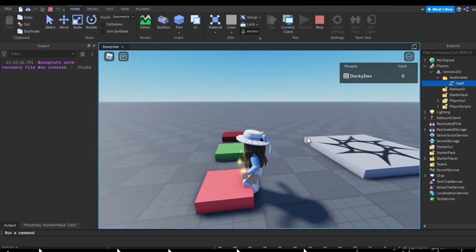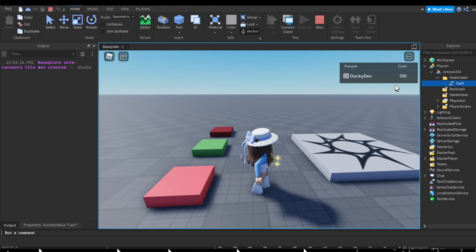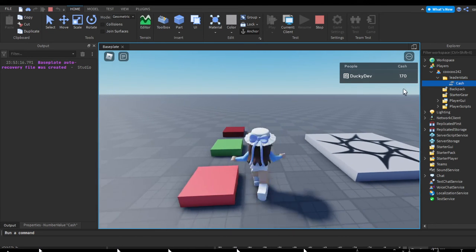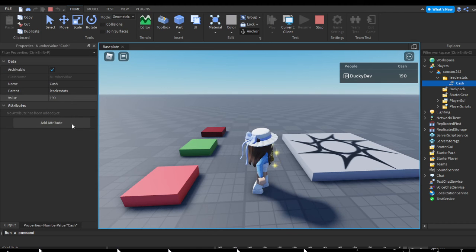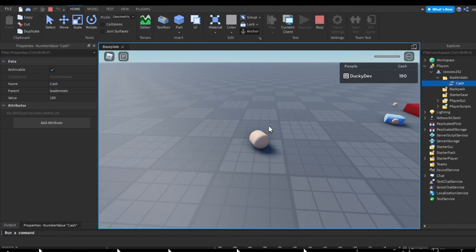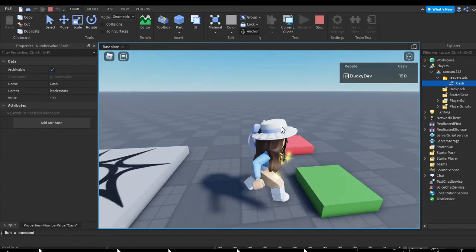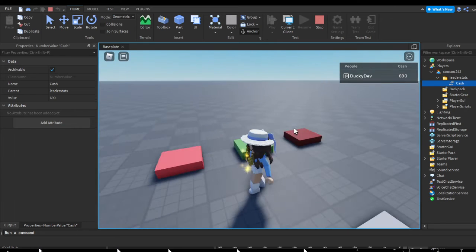So if we touch this, as you can see, it added it quite quickly, and it's adding cache every time we touch it. And as you can see, our value is there. And if we touch this, whoa, we died. So as you can see, we took damage. And then as you can see, this one adds 100.